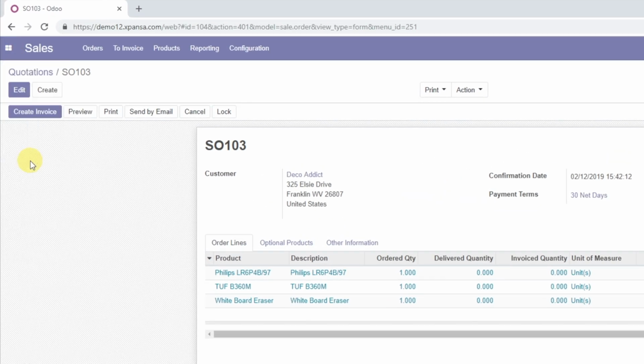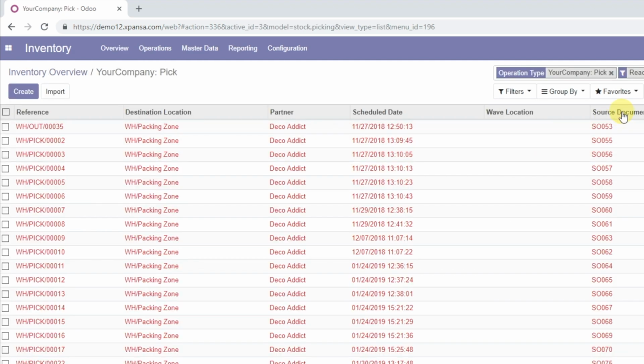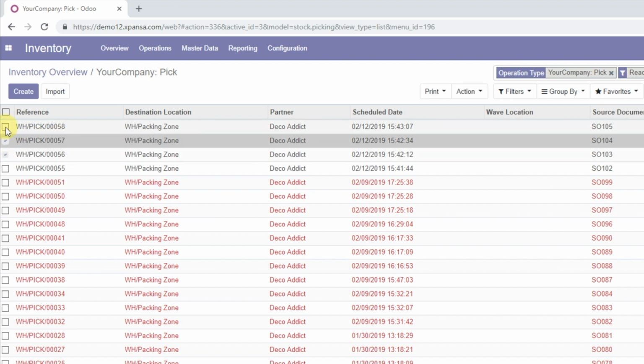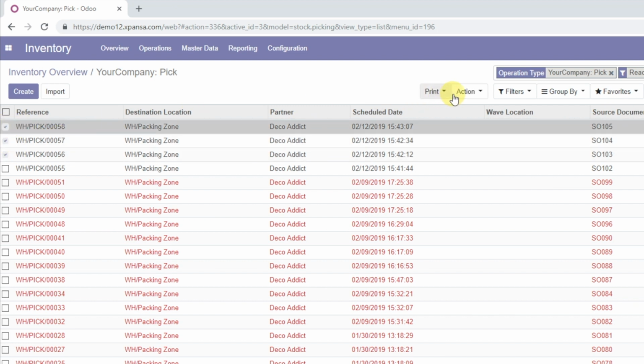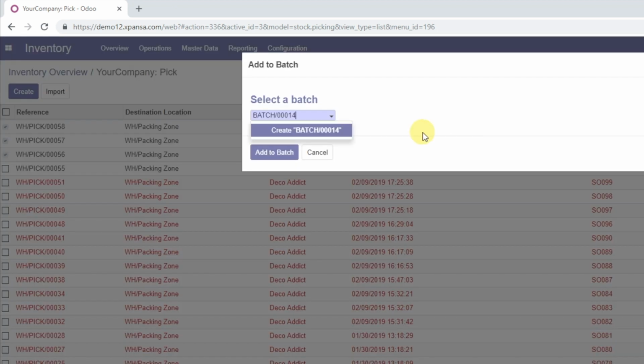Go to Inventory, Pick, and find related picking orders. Tick them and add to the batch. Check out how to switch on the batch picking option in the description.